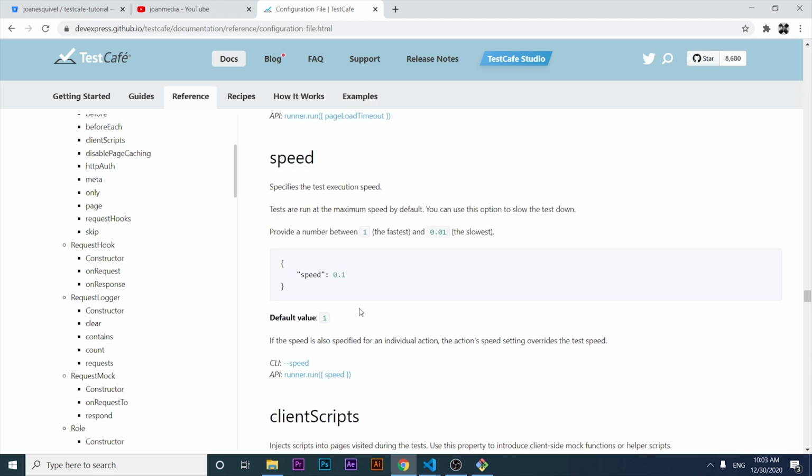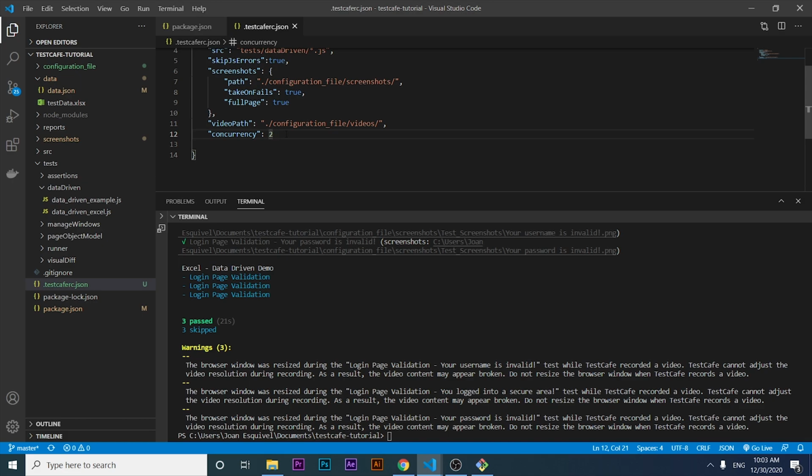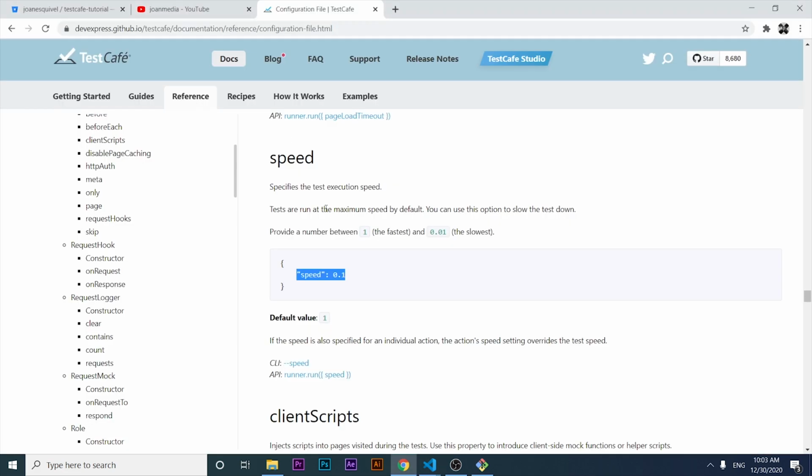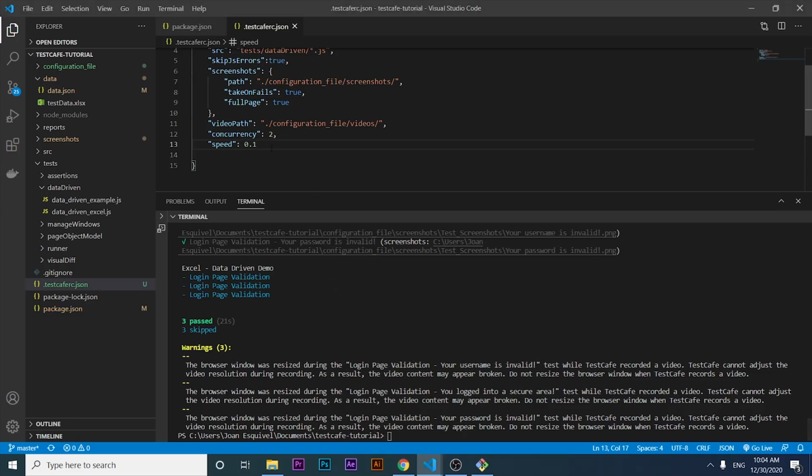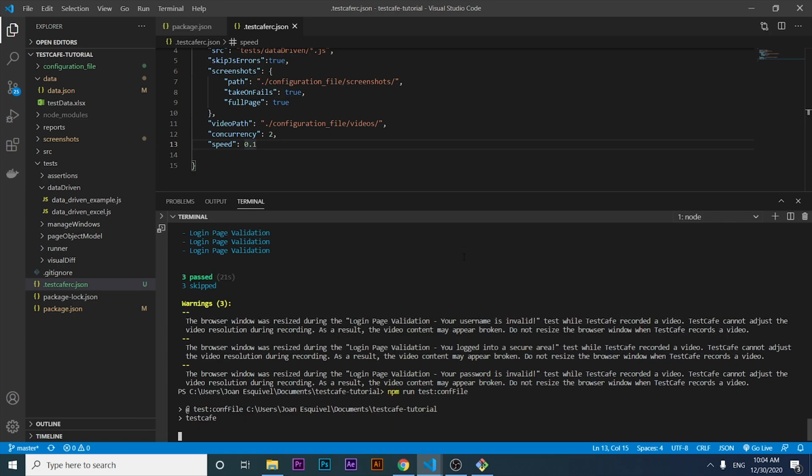We can also specify the speed of our test execution. So if we want to, we just have to copy this speed, for example, and configure that in our configuration file, and as you can see, we have different ranges. The number one is the fastest way to execute our scripts. It is the default value, but we can do it in the slowest mode, which is 0.01. So I'm gonna execute my scripts again with the value 0.1, and you will see how slow the execution is gonna be.